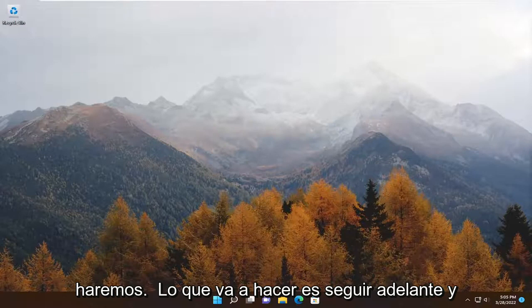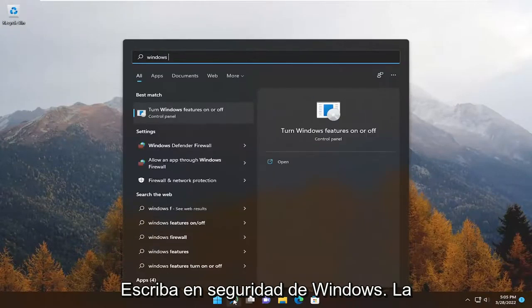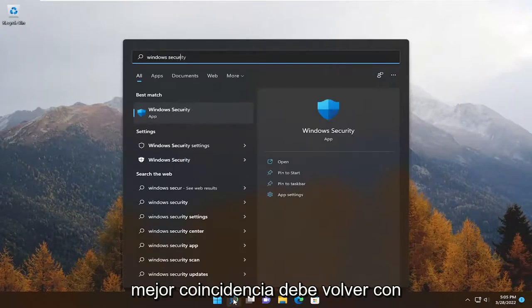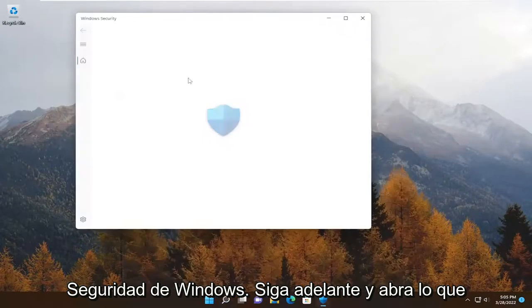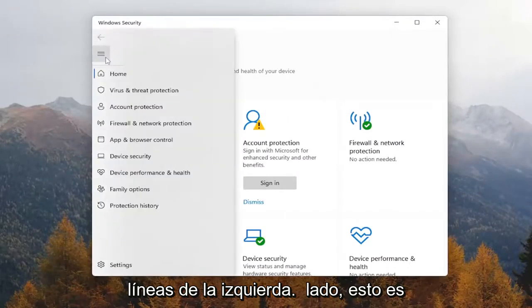next thing we're going to do is go ahead and open up the search menu, type in Windows Security. Best match should come back with Windows Security. Go ahead and open that up. You want to select the three lines on the left side that says Open Navigation. Just go ahead and left click on that.